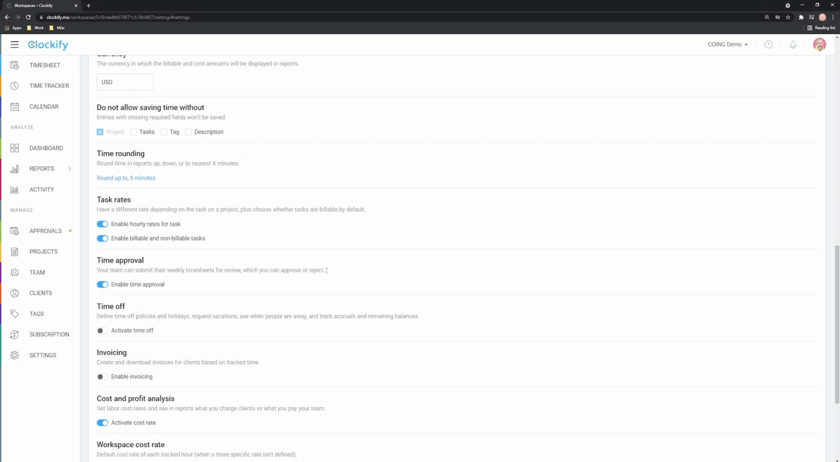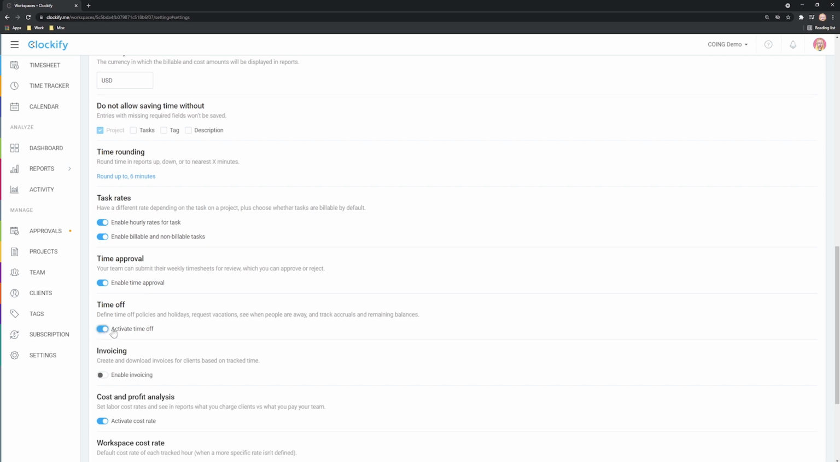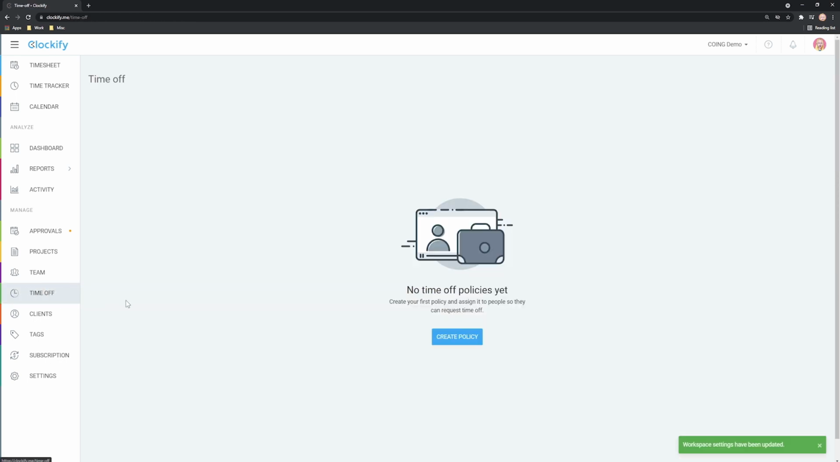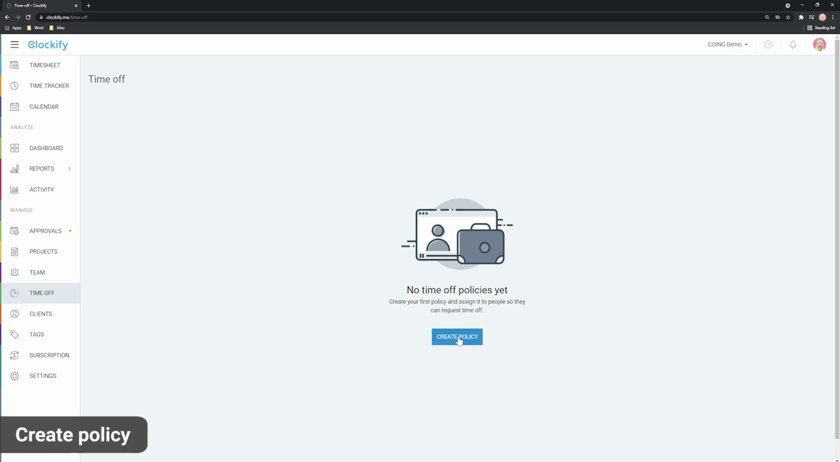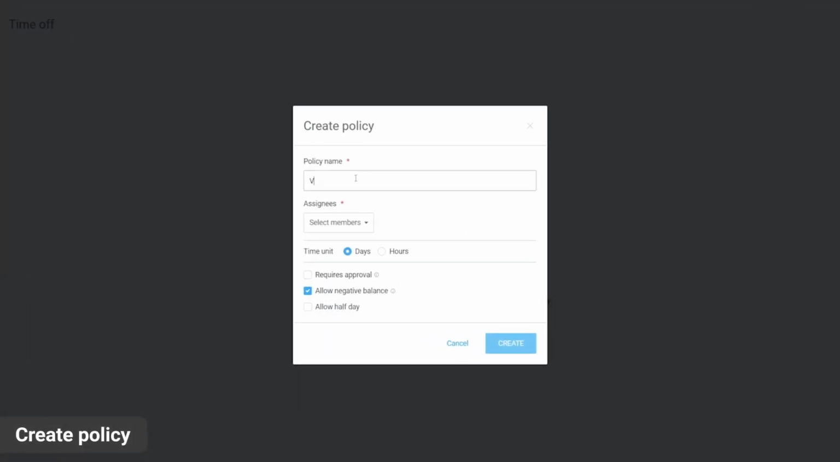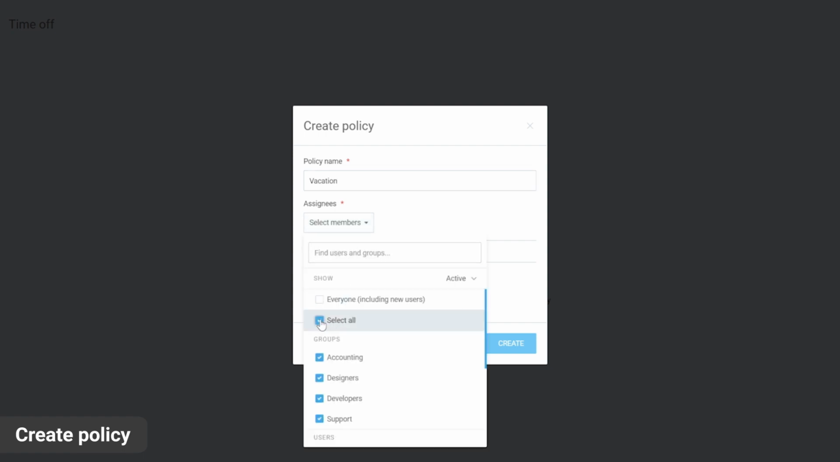First, you need to enable time off here in workspace settings. Once enabled, you will see time off in the sidebar. Let's set up a time off policy. We'll call it vacation. Under Assignee, we'll select all so everyone can request vacation.